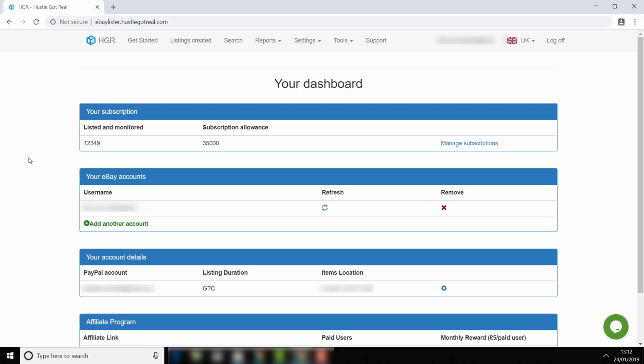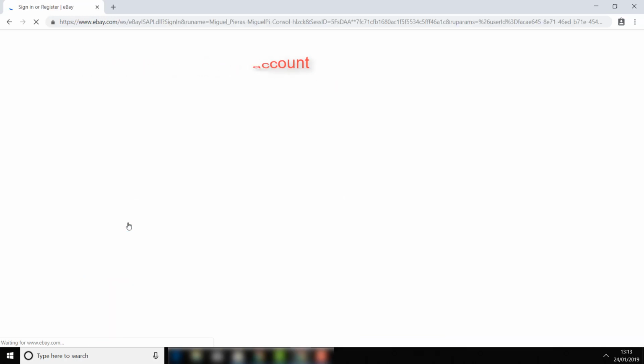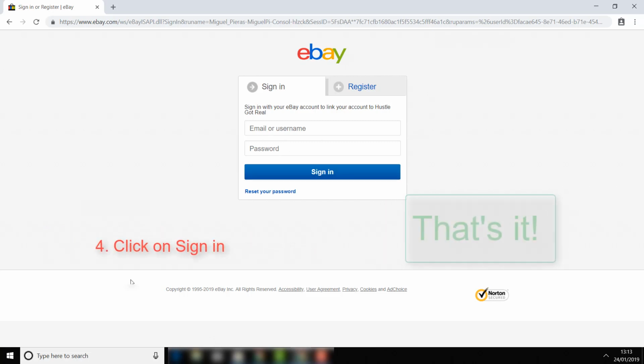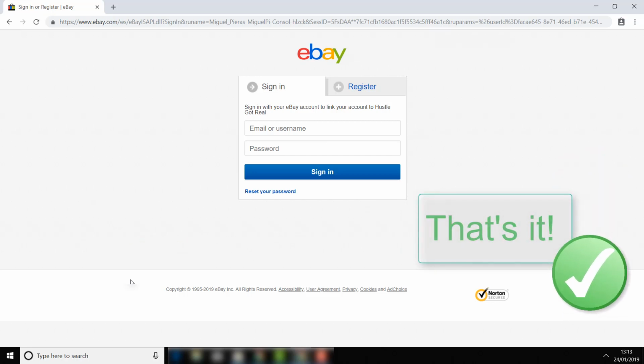So once you have accessed your dashboard, you have to click on Add Another Account. Now you only have to enter your eBay email address, your password, and click on Sign In. And that's it. Your eBay account will be already linked to your Hustle Got Real account.